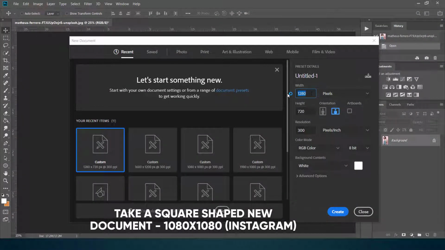So first of all, we will create a new document of square size. I am taking a 1080 by 1080 and this is basically for Instagram.